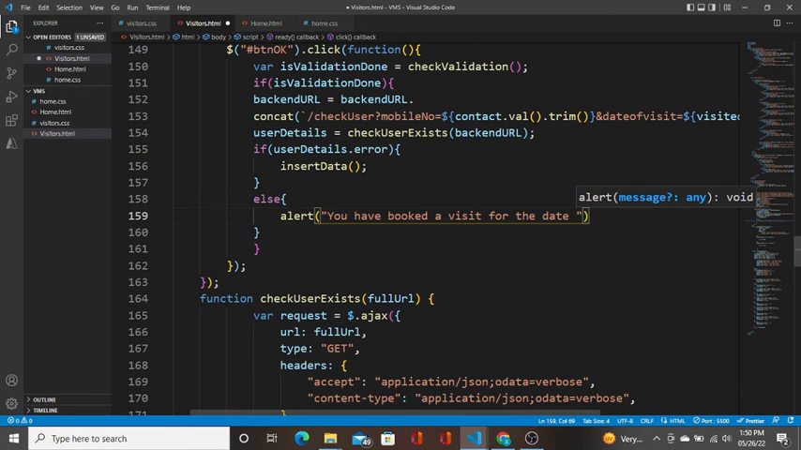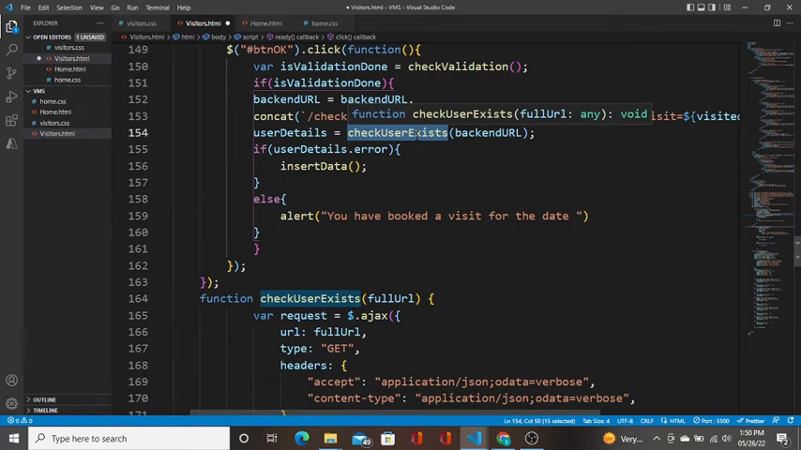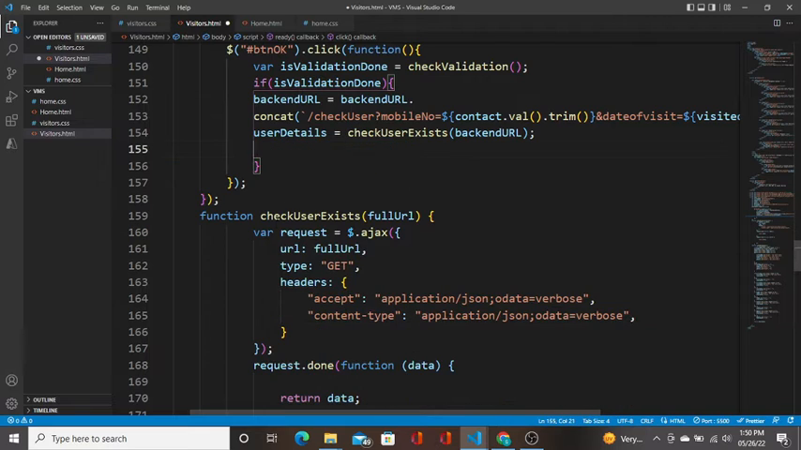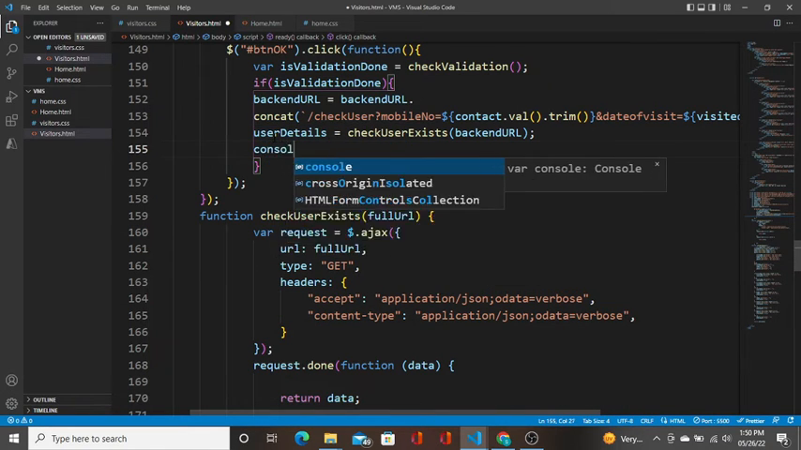So this is the correct sequence. If the validation is fine, then we should call check user exists. If the user does not exist, then we are going to insert data, else we are going to show the message to the user. Okay, so first I'll remove this if else case. I want to print the console.log.